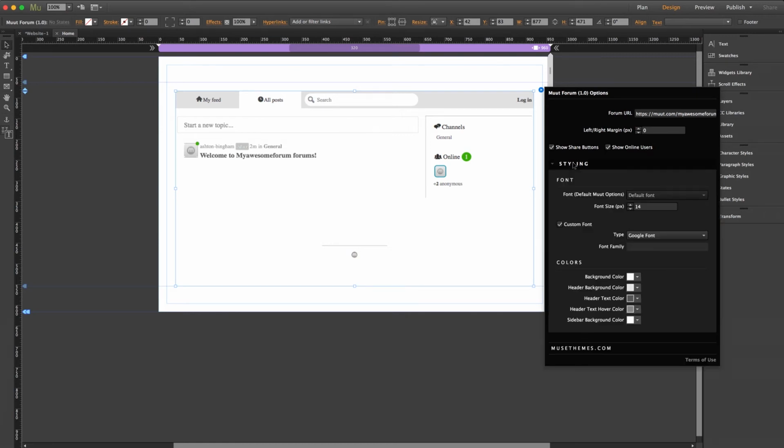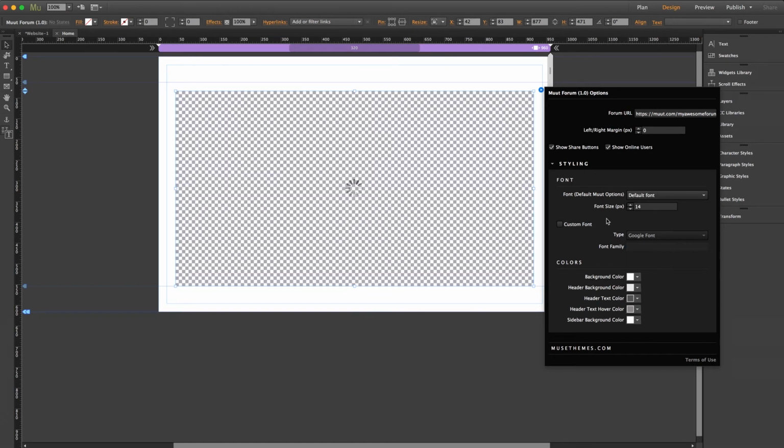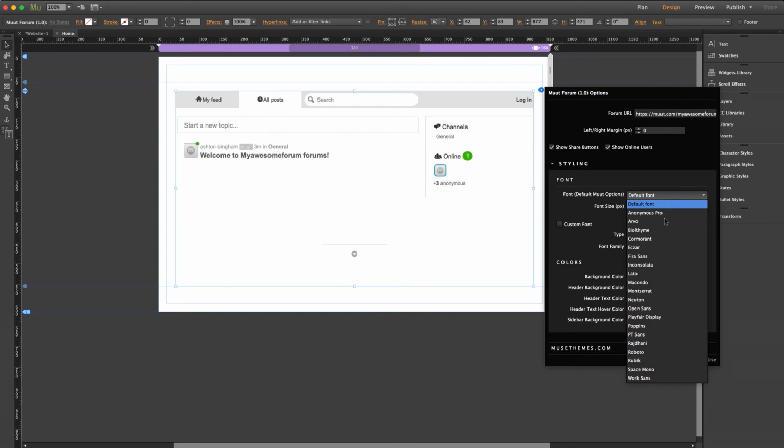Inside the styling dropdown, under fonts, you'll notice a little bit of a unique framework here. If you leave custom font selected, you can enter a font family for either a Google font or a Typekit font. But if you deselect it, you can actually use this drop-down menu to select a default font.